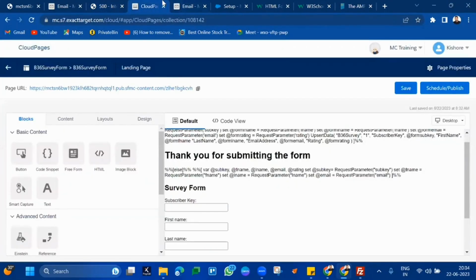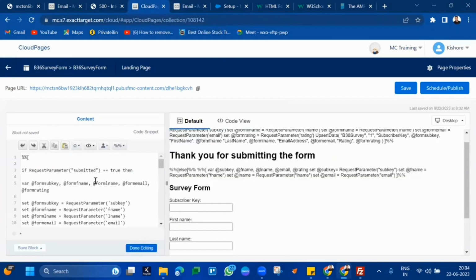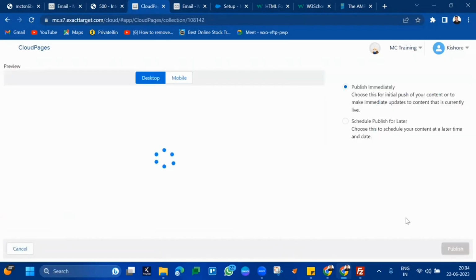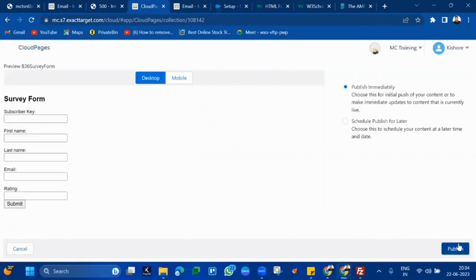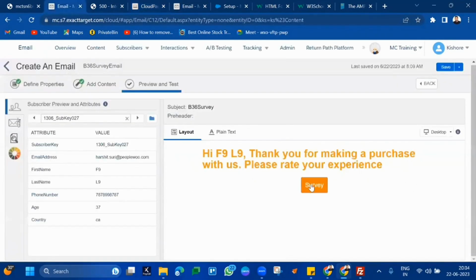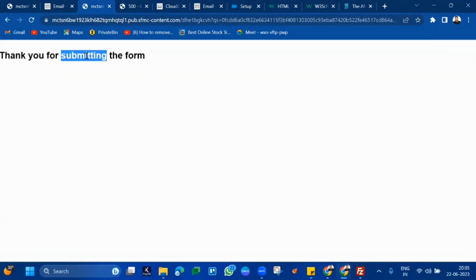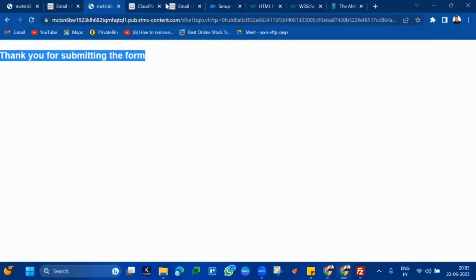Some error is there. Let me rectify this error. Might be an issue with the upsert data extension. Okay, I missed a comma here. So now if somebody opens the form, his details will be populated. He will give a rating, click on submit, and he will get a thank you for submitting message.